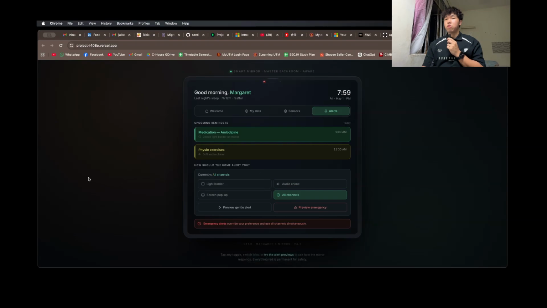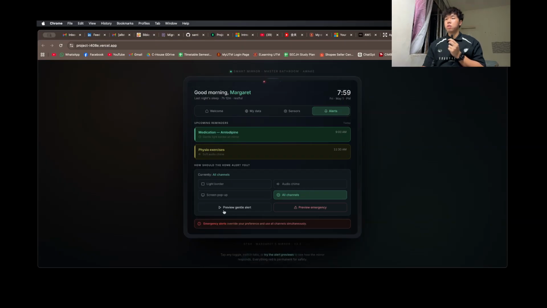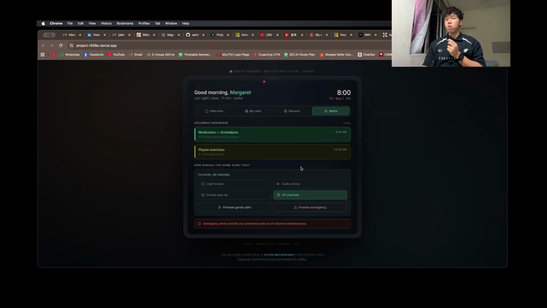This actually solves our attention and calmness weaknesses by letting the user control how the system reaches out to them. The user can also preview how the alerts are going to be. For example, this is a gentle alert, and this is an emergency alert. So I think that's all for our demo part. I'll pass to Chisen to explain how these design choices map to our improvements.